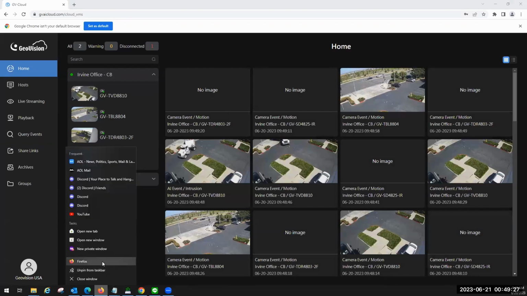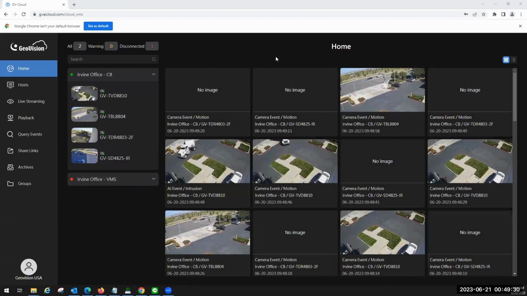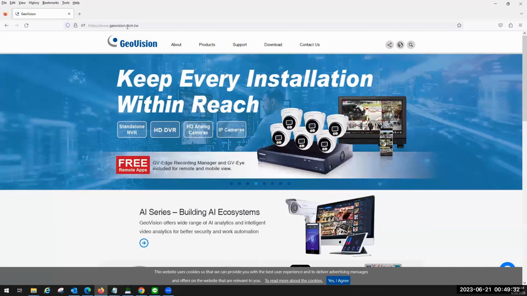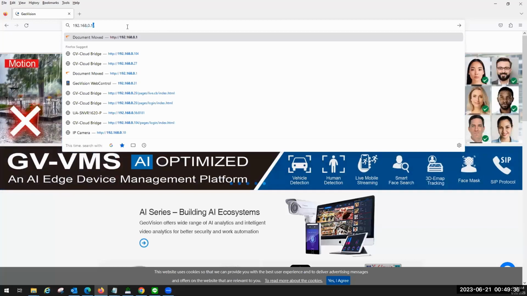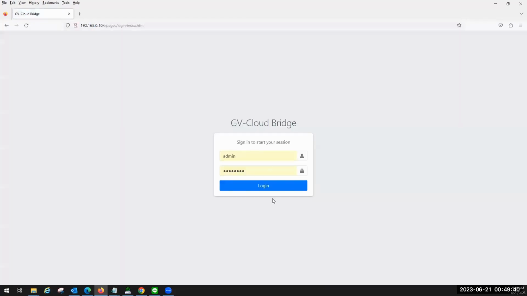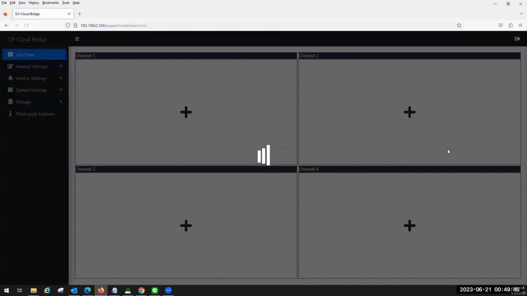So let me bring up the Cloud Bridge. When you log in, it's going to ask you to create your unique username and password. I've already created one, so I'll log in.